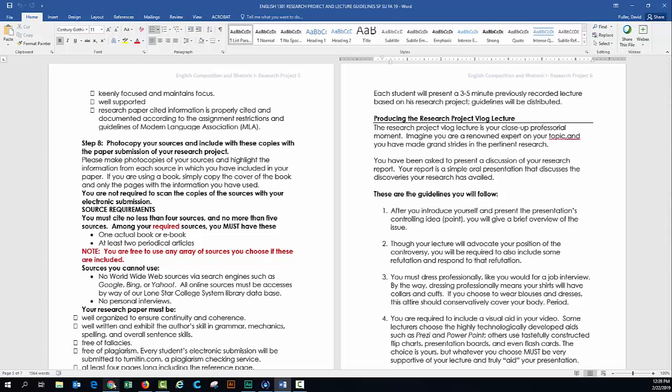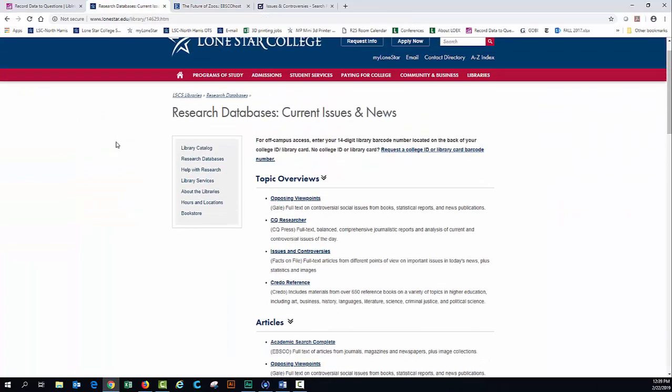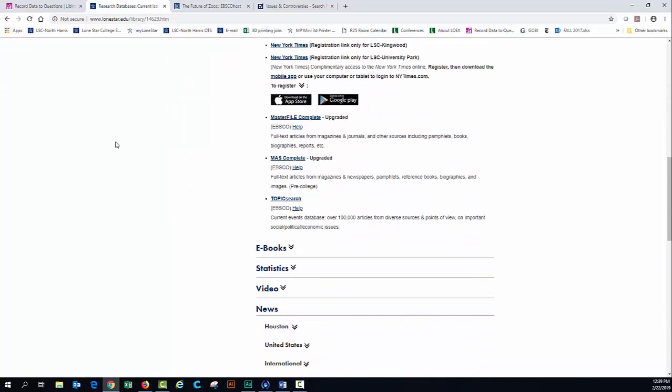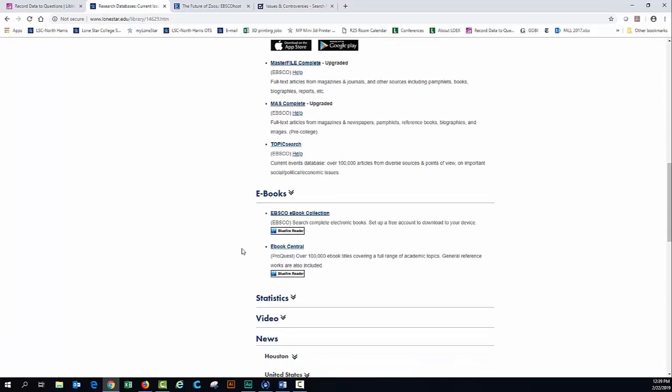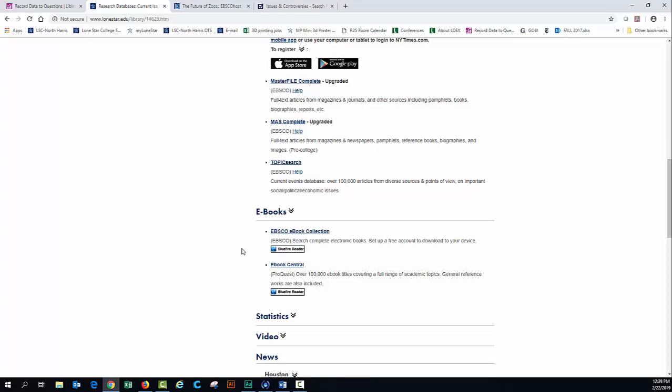Now let's go back to our list of research databases, which should be one of the tabs or windows still open in your web browser. I'd like for you to scroll down until you get to the section marked eBooks. Here are 2 different ebook databases. These have electronic books. There's the EBSCO eBook Collection and eBook Central. They sound very similar, but they're different databases. They're made by different and competing companies.